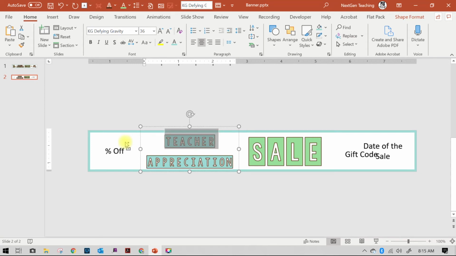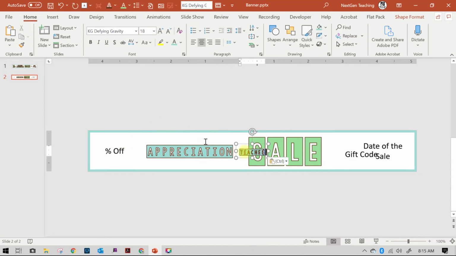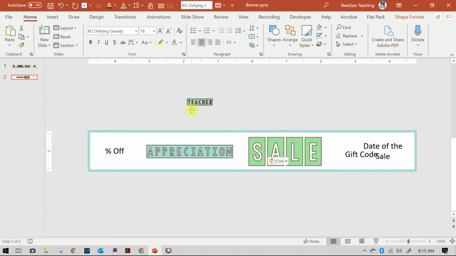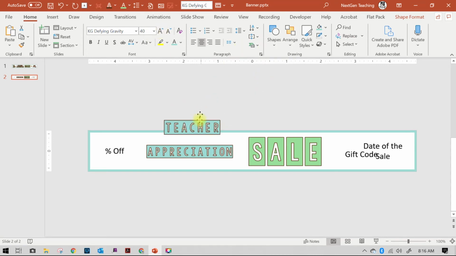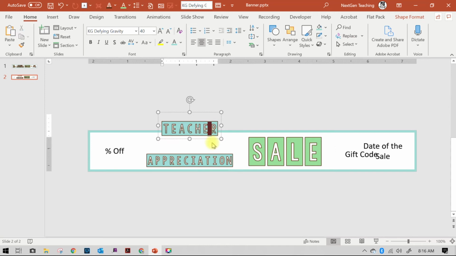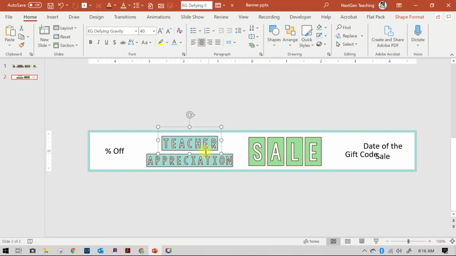So I'm going to highlight it, Control X, Control V, and now I have my own text box that I can just manipulate and do whatever I want. If I want it to sit on top of it, I can. So now they're separate and I can do different things to them. All right.